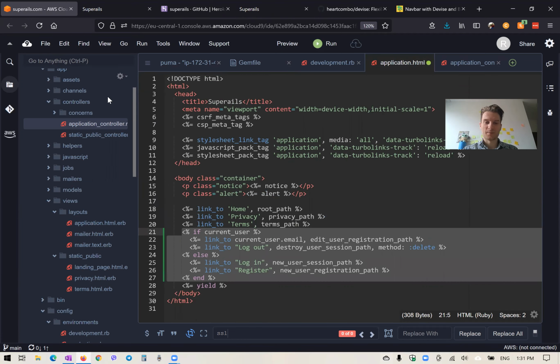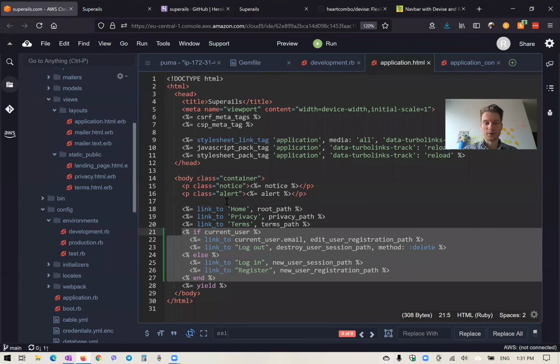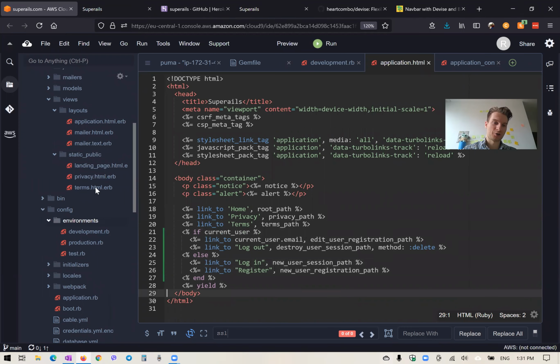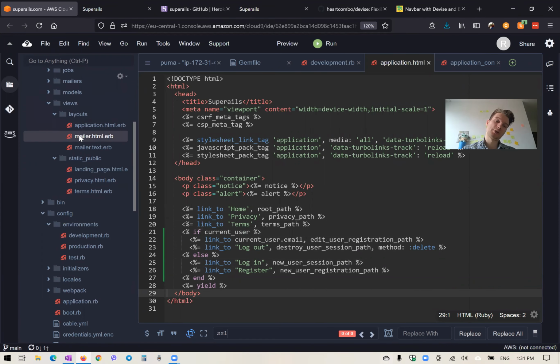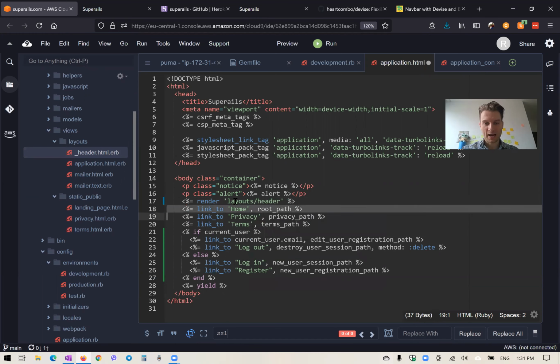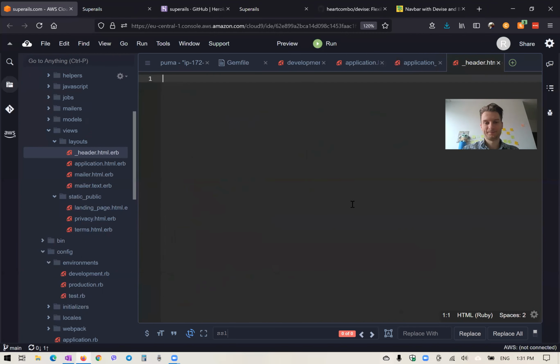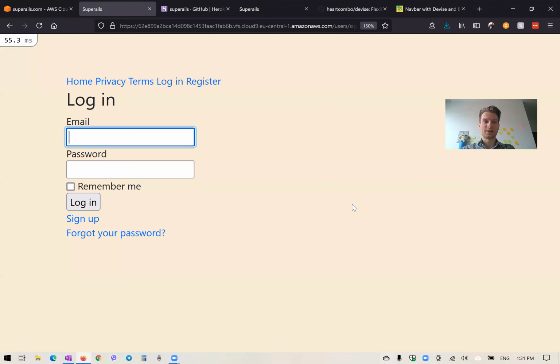Let's just change the placing, and let's actually move this all into a partial. So all these navigational links are going to be in a separate partial. So let's go to our views, and inside layouts, we can add a partial that will be named like header or navbar. Let's say header.html.erb. And we will add a link to render the layouts/header. And we will move all these lines for the navigation into our header. Okay. And let's see if it works.